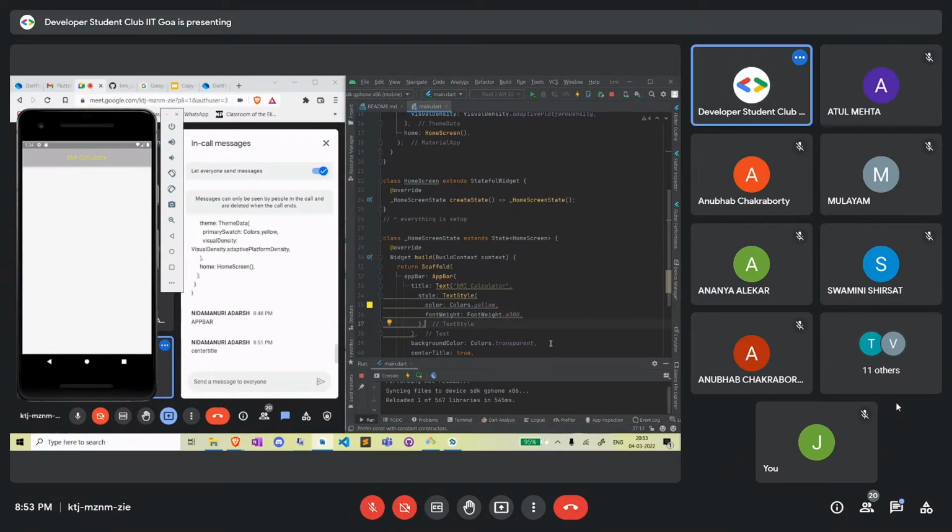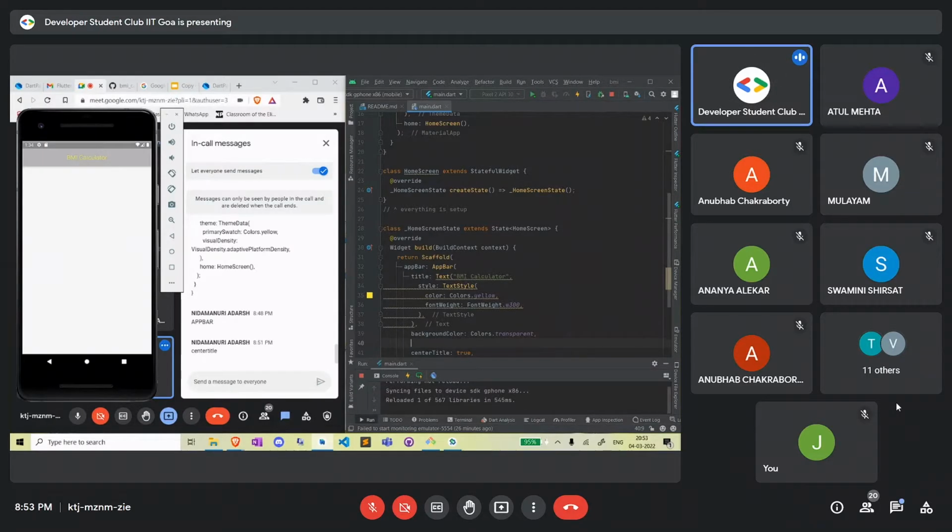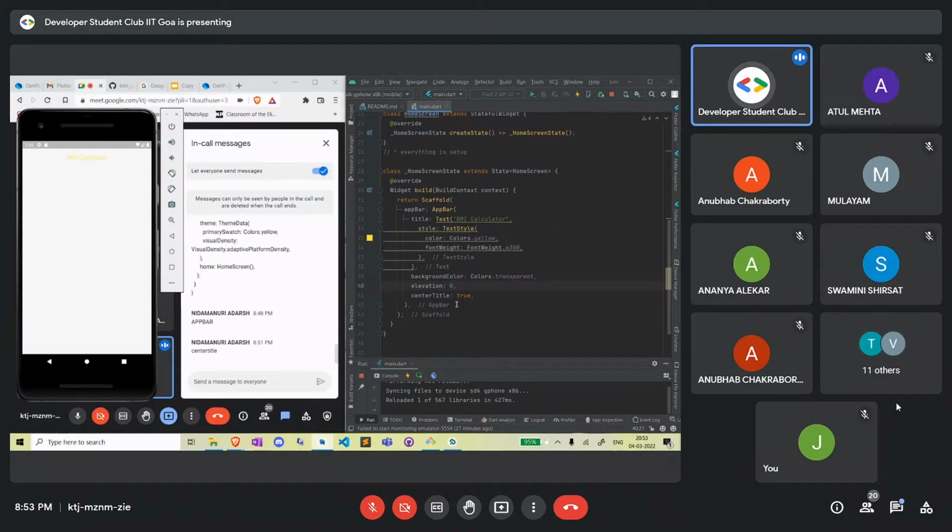There's also this elevation. Now you can see there's some shadowing effect on this app bar. If you want to remove this shadowing effect and you want to make it so that it's flush with the background, you can use this elevation property and set it to 0. So now you can see the title is flush with the background. The app bar is not raised above the body. So these are the changes I wanted to make. Yeah, center title we did already.